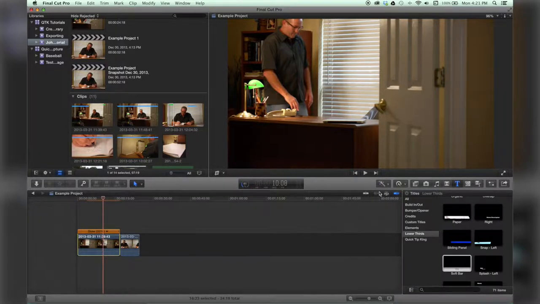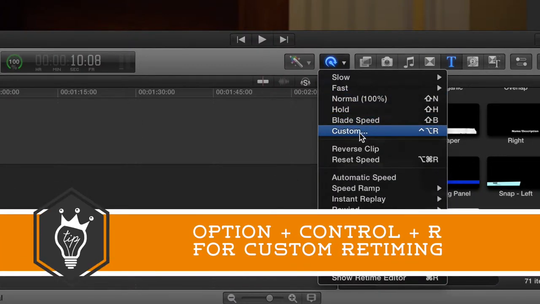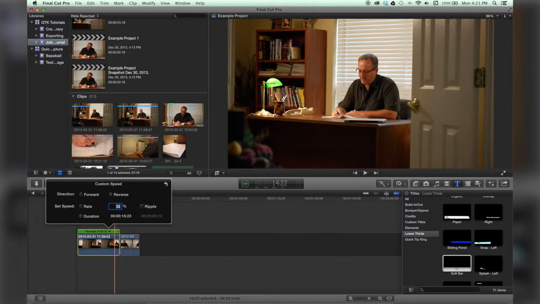Another way to get to this would be to go to the retime tool belt item over here. Click on this, go to custom. You can also hit Option Control R, which will also do it, and you can get to your custom settings that way.